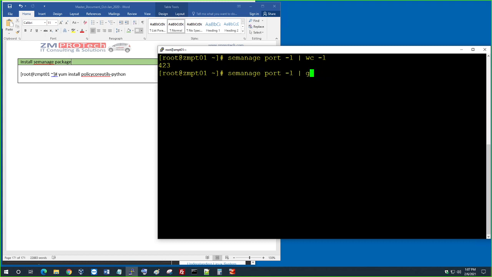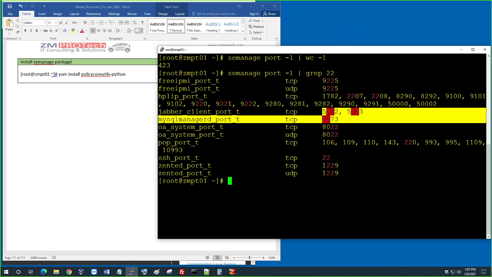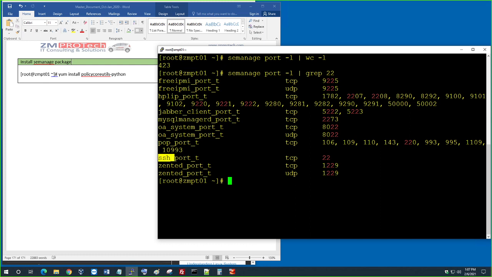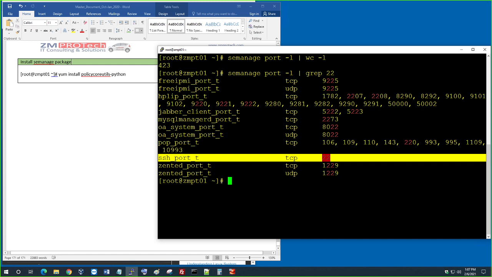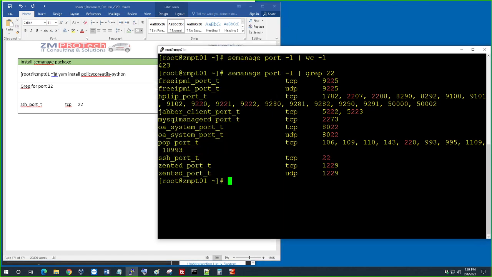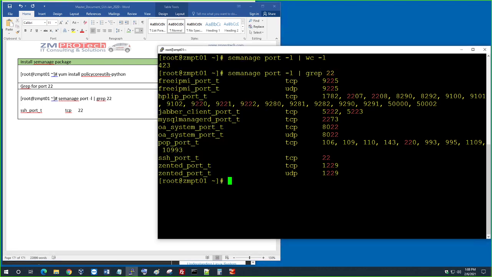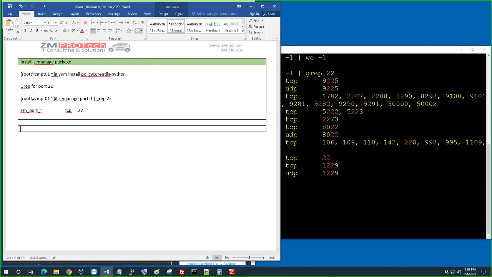So what I'm going to do is grep for 22. Okay, so in here, all of this is just grepping for 22, but if you look at the port we have, this is the one we are looking for. All right, so now I'm gonna check the status of port 22. It must be working, right? We are connecting.